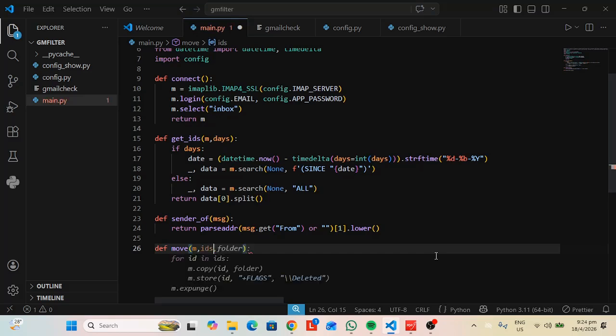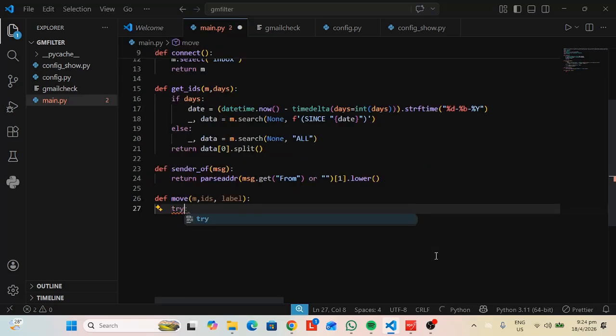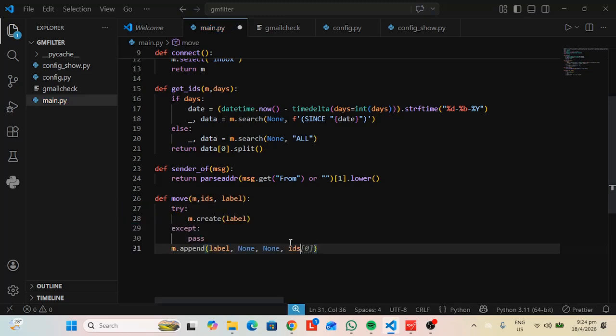So we are going to get m, IDs, and label. Okay, so first we're going to put try m.create label. So it's going to try to create the label. Okay, I don't know why we are getting a red line over there. We should not be getting a red squiggly line. Okay, and then except pass. So we're going to be trying to create the label, so m.create the label and except pass.